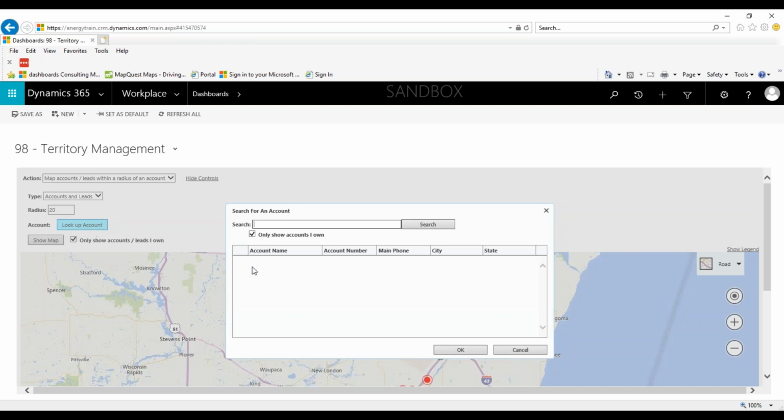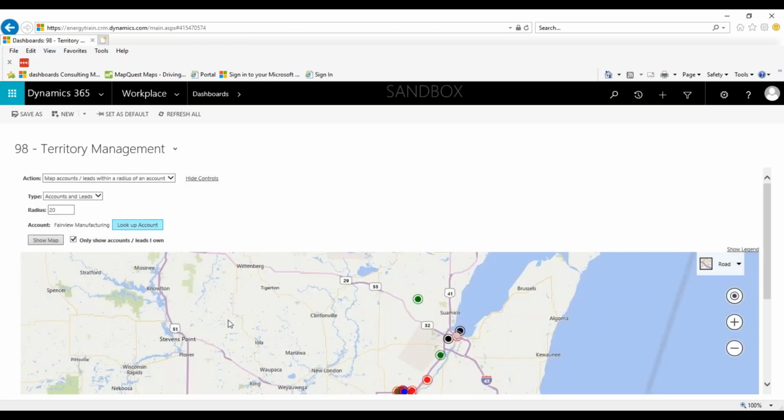I need to find an account. So I'll do a little search for Fairview Manufacturing, and I'll find them, and I'll hit OK. So now what am I telling it to do? I want to see all my accounts and leads that are within 20 miles of Fairview Manufacturing. So show me that on a map. I think they're down in the Chicago area.